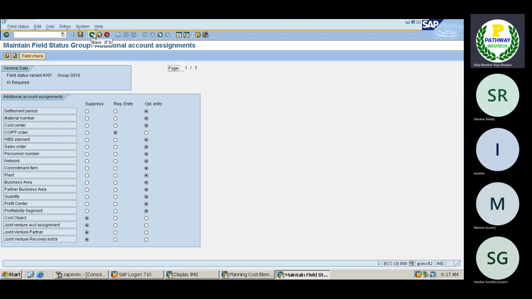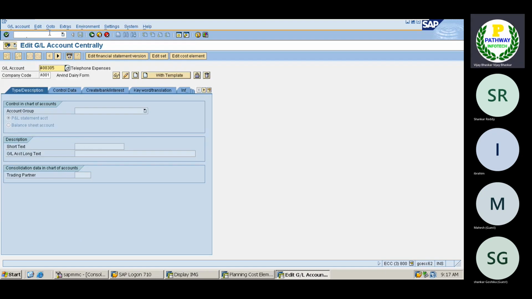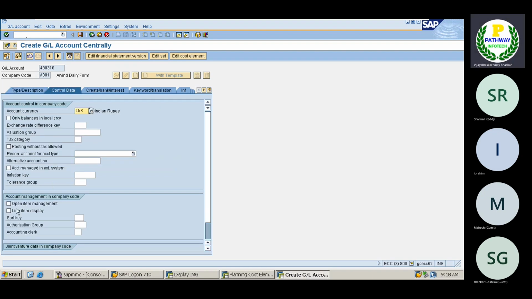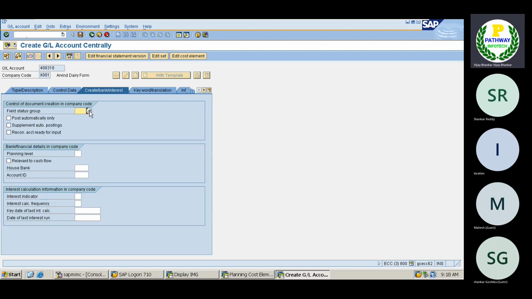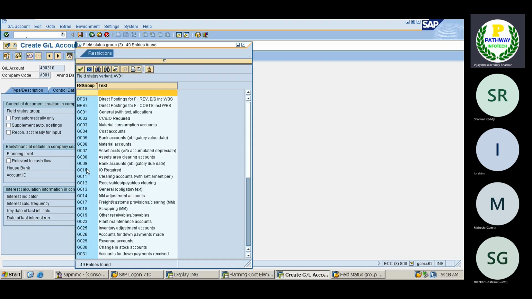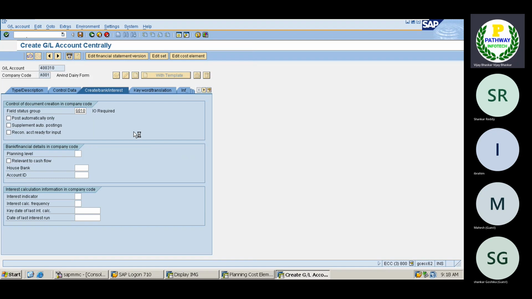Now let me create a separate GL account. I'm creating the separate GL account for fuel expenses, to track that. Create P&L expenses, fuel expenses. Control data, line item display, then give 001. Now the field status group we have created, G010. Only the internal order is to be required. Select this one, save it.